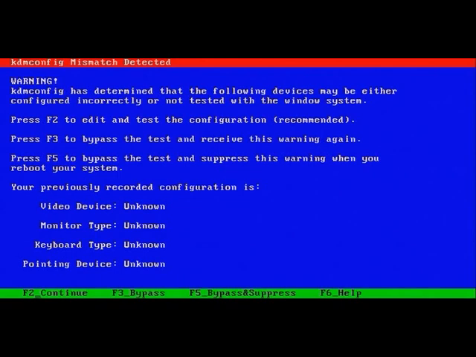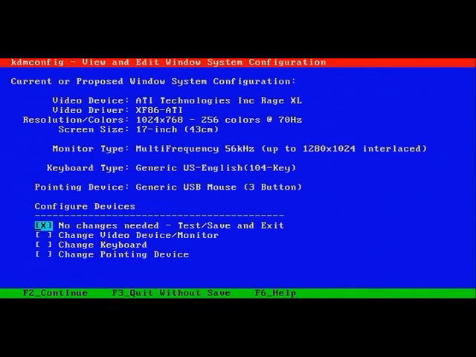And what you see here is a configuration mismatch. In fact, we intended to select the Xsun server, but these are the correct settings, ATI, and we'll change the resolution from 1280. Let's make a change here. It did detect the graphics card and the monitor, that it's a 17-inch monitor, but we do want to change the video device monitor, so we'll press the spacebar and go ahead with F2 to make the change.